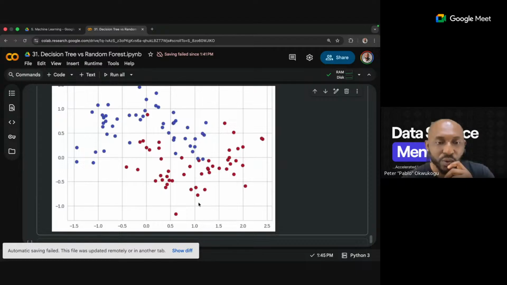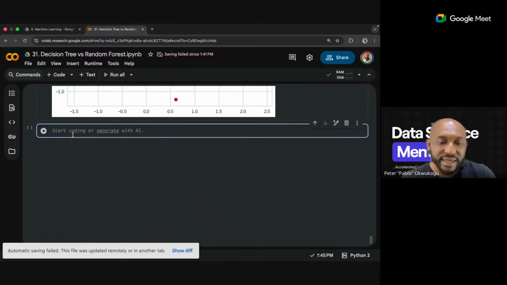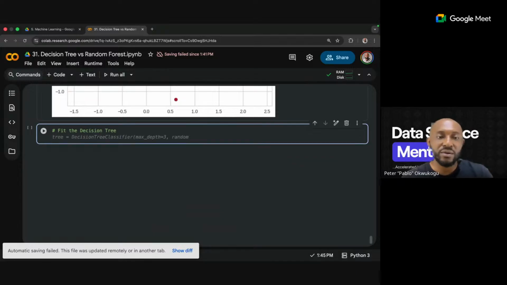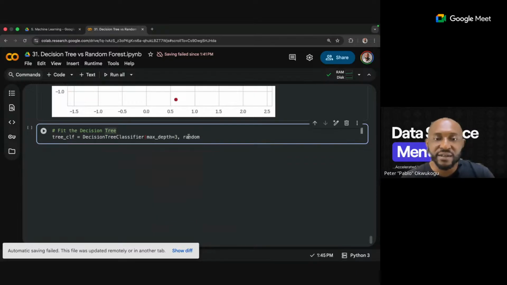All right. Now, the next thing we want to do is we are going to fit the decision tree. So that's the next line. To fit the decision tree, we are going to have this here. I'll take this, but I'm going to say clf. So we know that this is the random classifier. My max depth is going to be 5, and my random_state is going to be 1. So that's the decision tree.